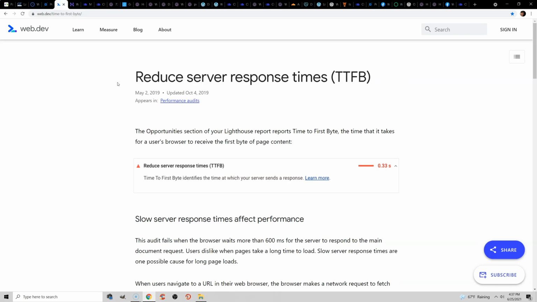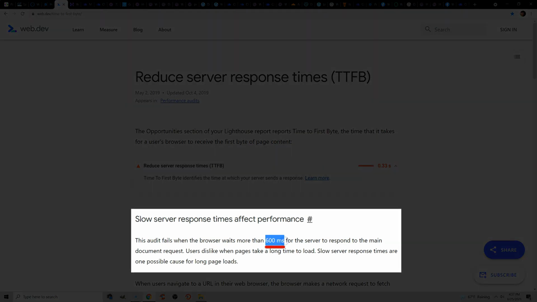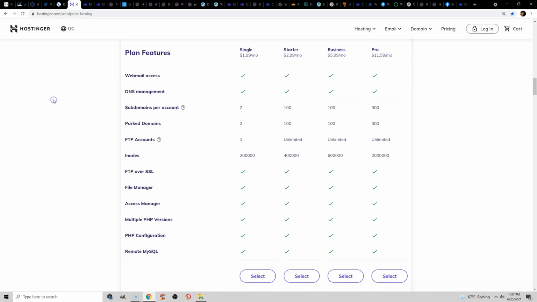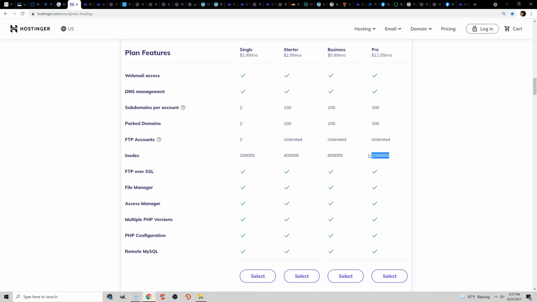Now, Lighthouse is going to flag your TTFB if it's over 600 milliseconds. But I would ideally try to aim for 300 milliseconds or less. And there's three main ways to improve this. The first is to upgrade plans on your current host. And the reason this works is because as you upgrade, you usually get more server resources, which should have a direct impact on your server response times.